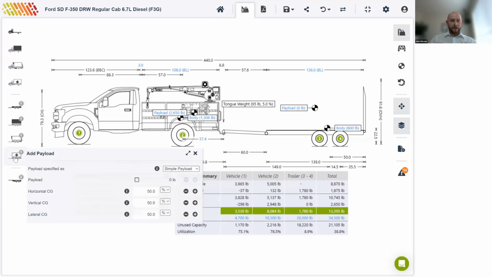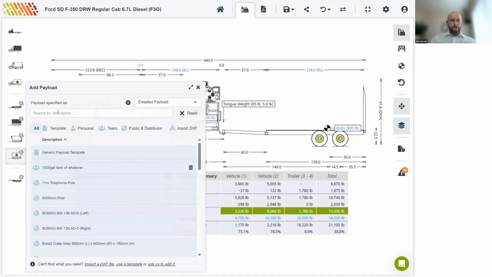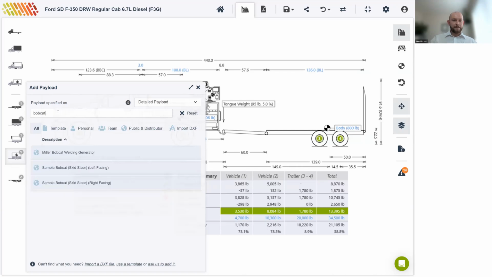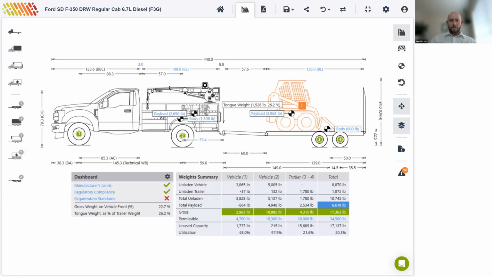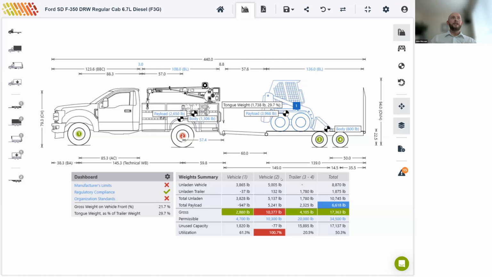So we can go here to payload, detail payload, and I'll add a Bobcat. And I'll just take that Bobcat and drag it back a tiny bit. Okay, so note that the vehicle now is actually overloaded due to the additional weight transferred via the hitch. And our tongue weight as a percentage of trailer weight is also being flagged there in our organizational standards again. So it's meant to be, remember we set it to be between 10% and 20%. So it's actually outside that range now at 29%.